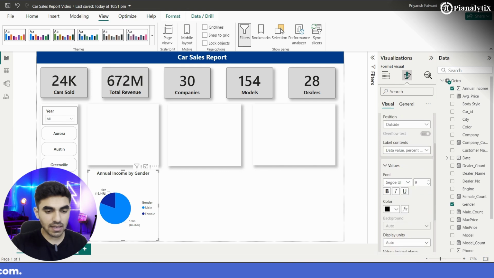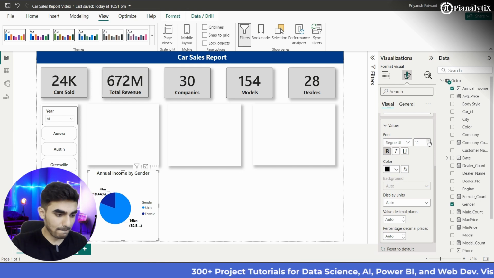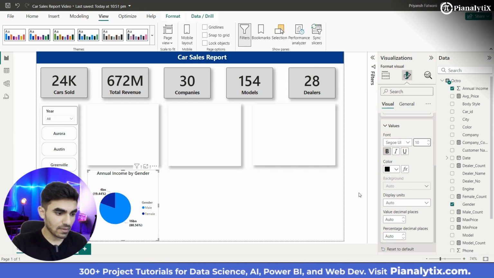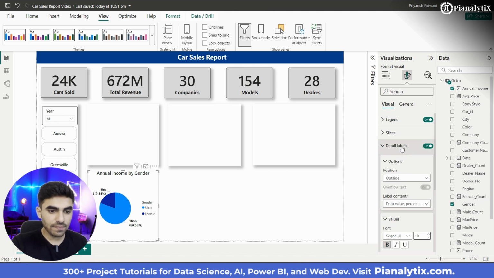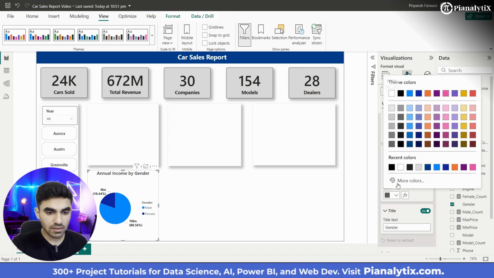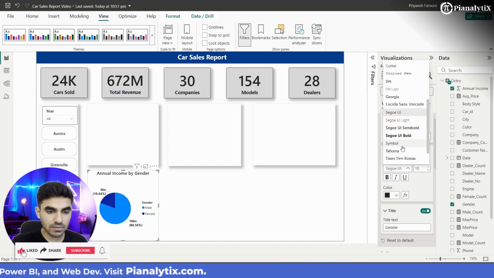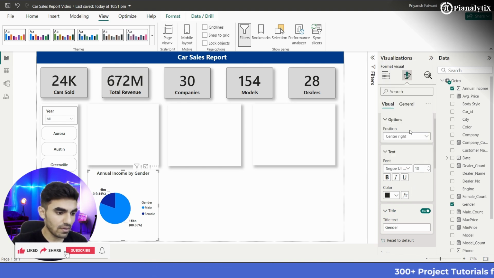So I'm gonna just edit it. I think this is good. For the legend part also, I need to change the color to black and make sure it is also semi bold font. Yes, I think it looks good now.